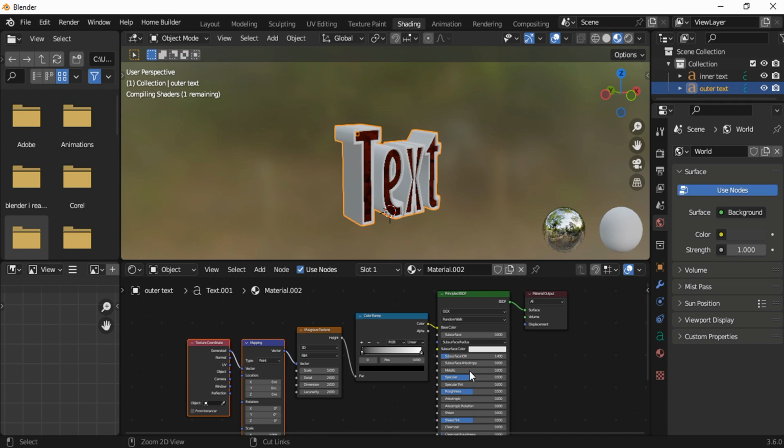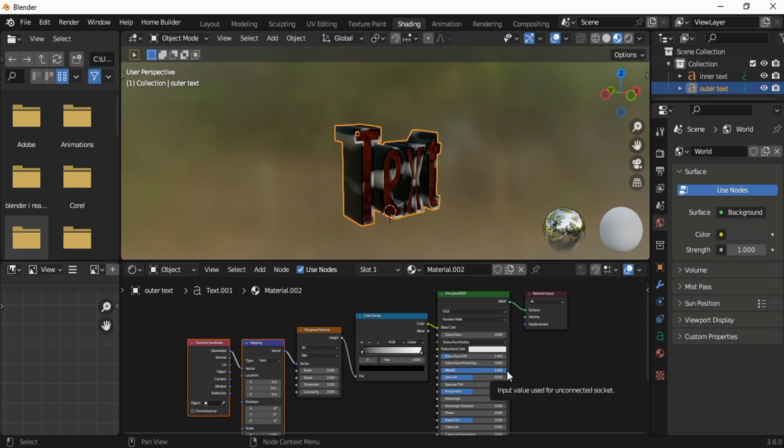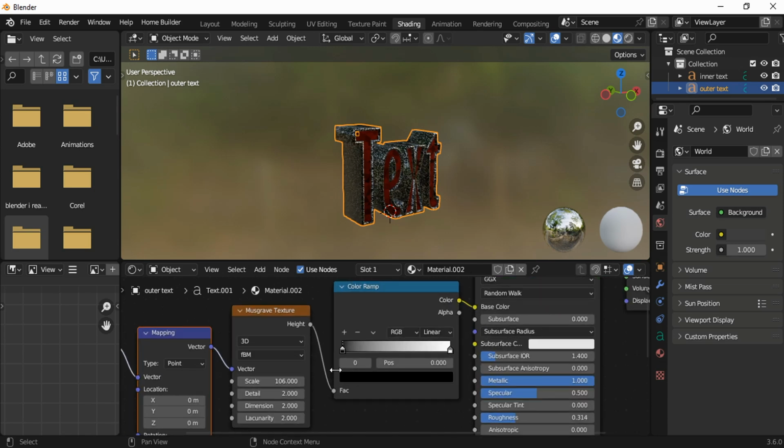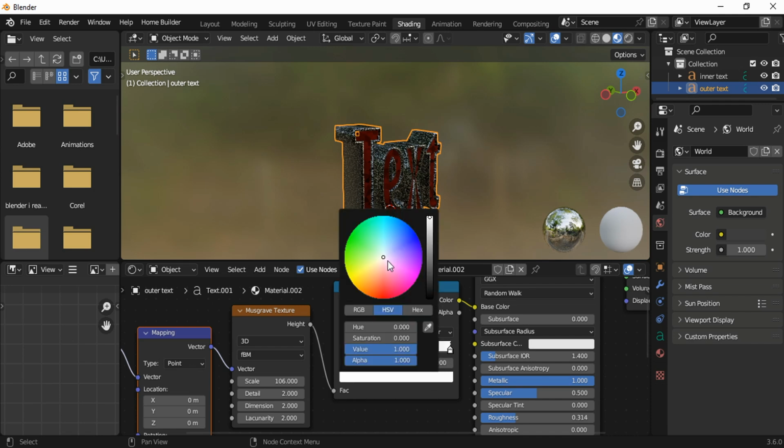So I want the metallicness up to the highest, that's 1, and I want the roughness down to 0.314. So I'm gonna raise the scale of the Musgrave texture to 106. Then I'm gonna change the white part of the color ramp to yellow. So let's drag this to yellow.